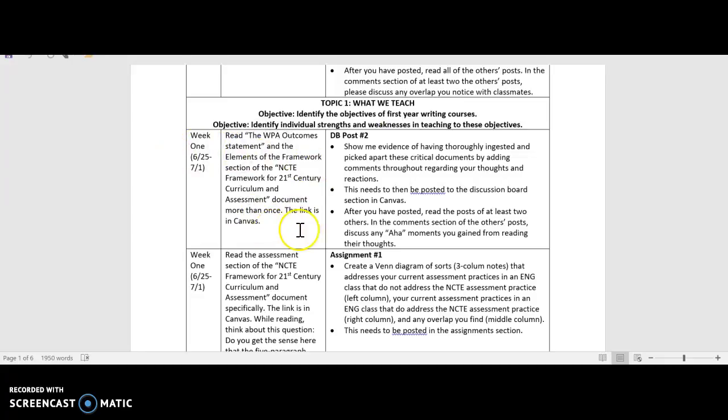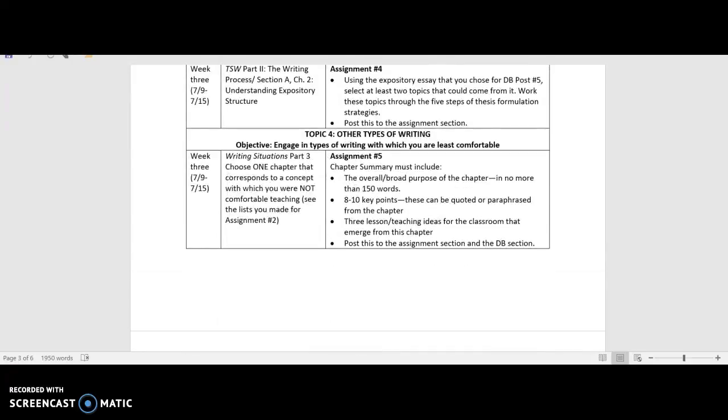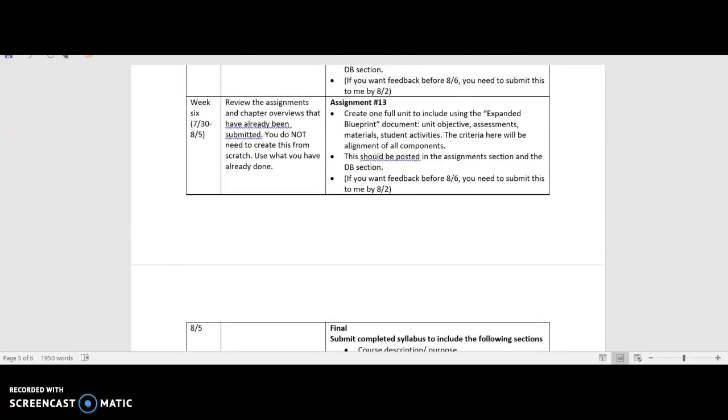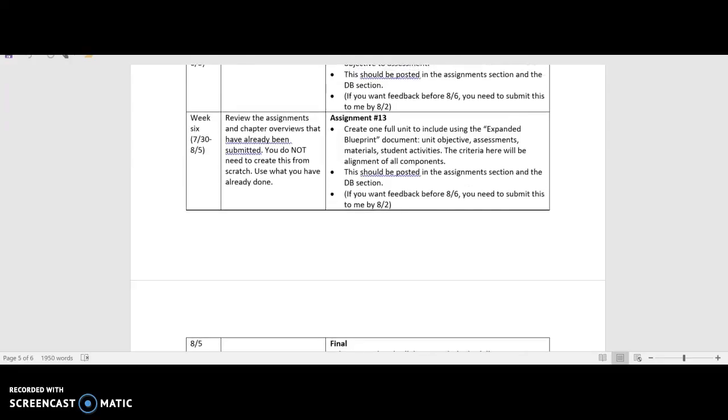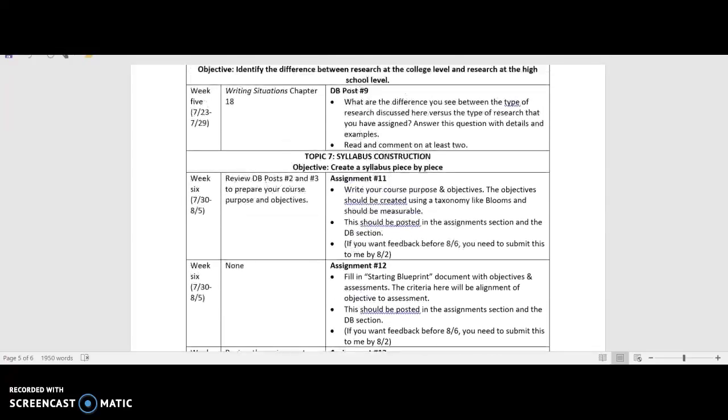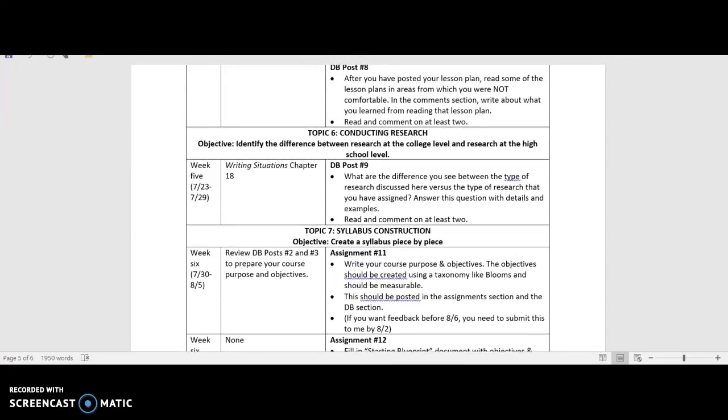Here are the readings you have to do. Here's your discussion board post. Here's your information to let you know whether it's a discussion board post or an assignment. There aren't a ton of assignments for this class. Once you cruise through the calendar, you can see that there are a grand total of 13 assignments. However, assignments 11, 12, and 13 actually scaffold you towards your final. So really, we have a total of 12 assignments for the whole course and 9 discussion board posts.